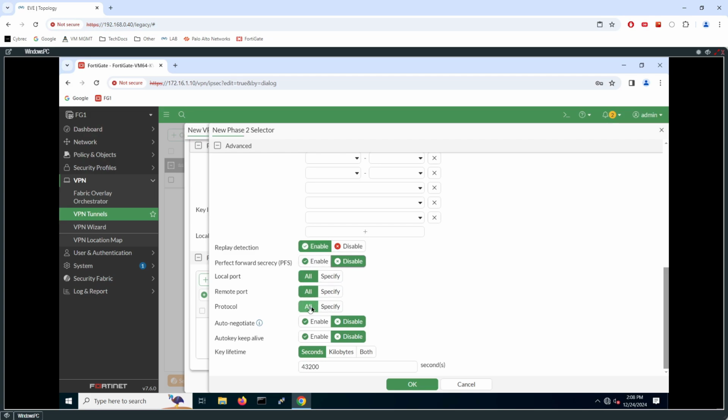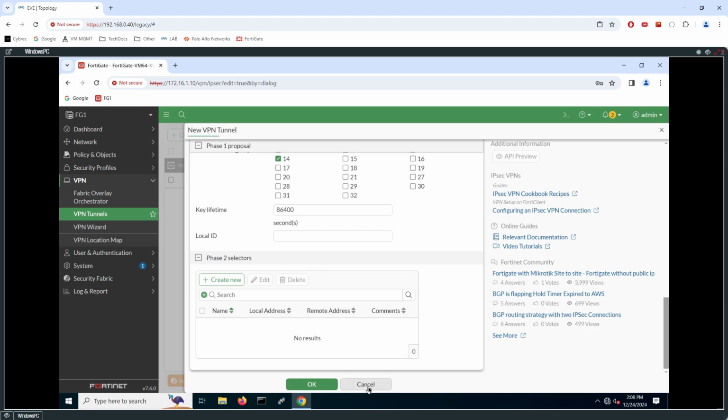Local port, remote port, and protocol. This is what could potentially narrow down the scope of negotiation. I would leave it all as all. And then auto negotiation, which is how you can do retransmissions. I would basically use these options, so leave them at their defaults.